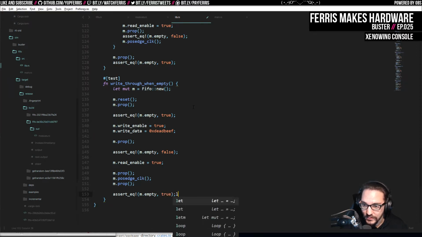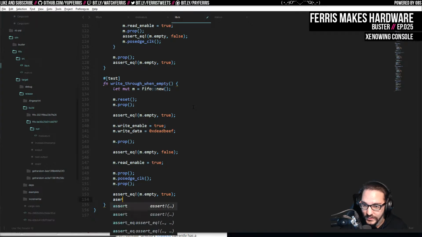empty is going to be true. And we should also assert the data that we get back on the following cycle. So m.read data is going to be dead beef.